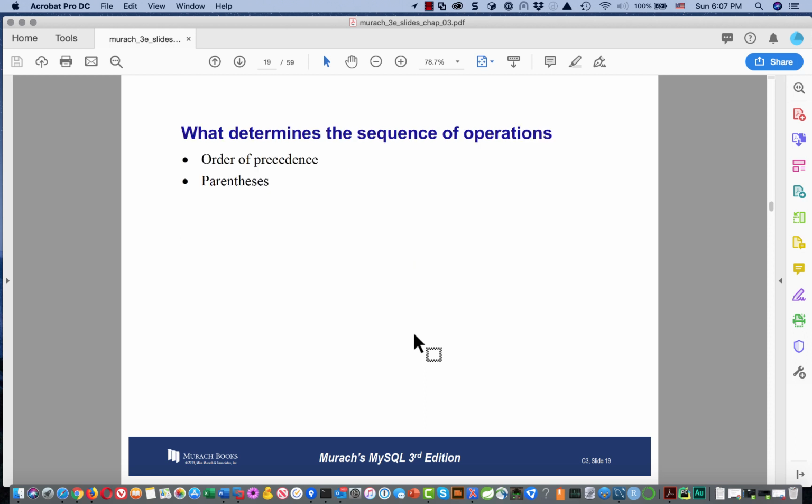What determines the sequence of operations? Well, in the absence of explicit parentheses, it's the order of precedence. If you're a person who wants to leave behind easily read code, then you put in all the parentheses that you need to determine the order in which these things are going to happen without knowing the order of operations. Okay.